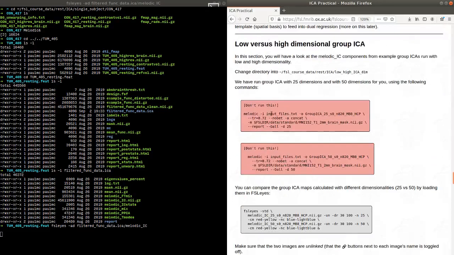Then, as I mentioned earlier, there's a little section which compares a group ICA which has been run with a low dimensionality with one which is run with a high dimensionality. You'll see that resting state networks which were decomposed into a single component in the low dimensional ICA will have actually been split up into multiple components in the high dimensional ICA.